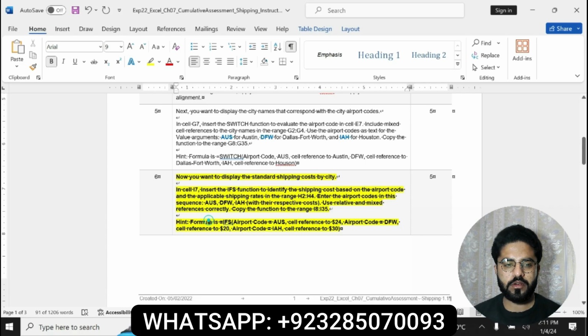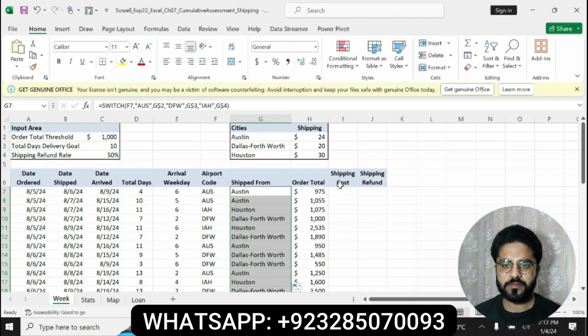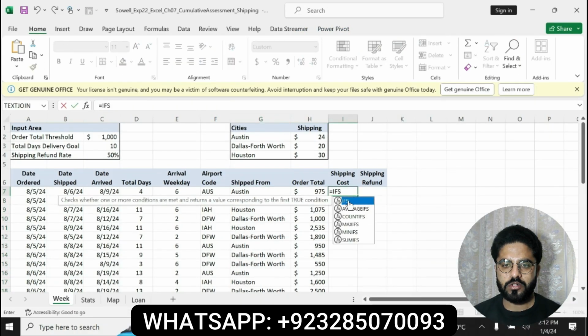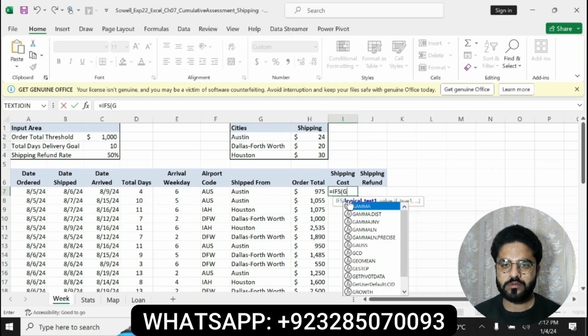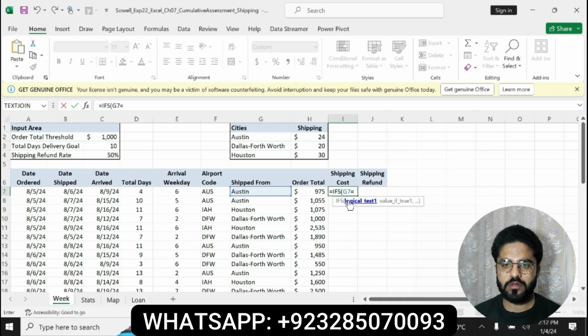Formula hint is given now. This is a formula hint. We will use this hint to find this. In the shipping cost, we have to write the function IFS, then G7 is representing shipped from.